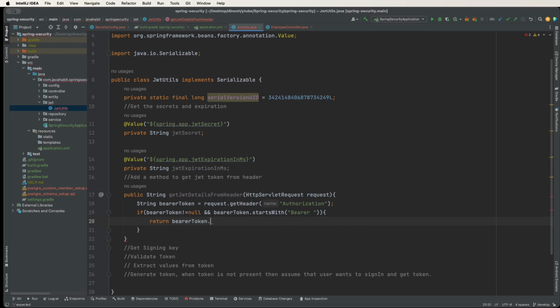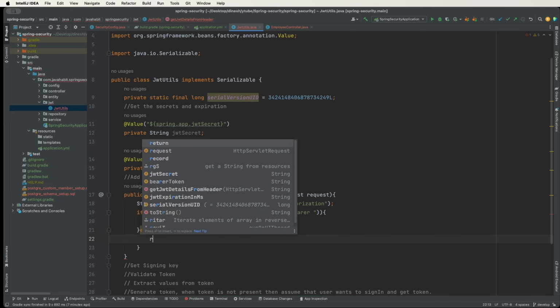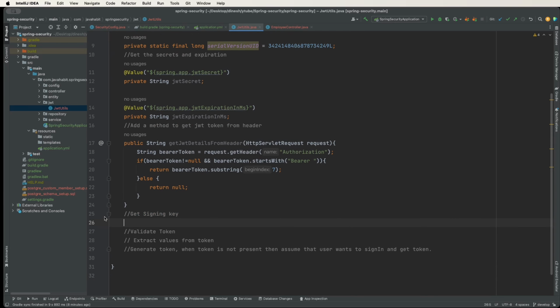We don't want the word Bearer, right? We want the value after the space. So Bearer space and then the value, and that count, if you see, is equal to 7. So we're going to say get this substring 7. For that, if the bearer token is null or it doesn't match it, then just return a null value. In that case, some form of exception will be thrown over there that the token is invalid. So we're going to add all of that when we start adding our exceptions in our service classes.